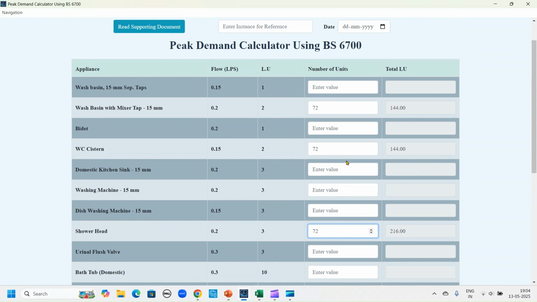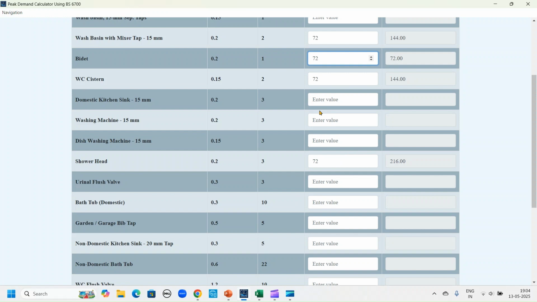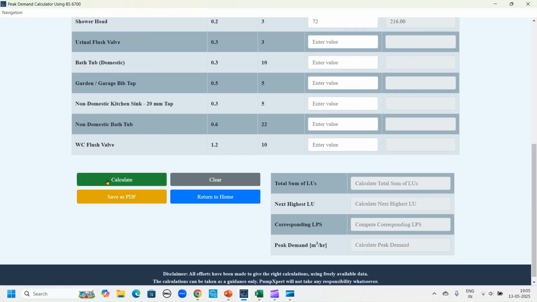But when you take such a project, then you definitely will have the bidet, so you can put your 72 here. Then you will have a kitchen sink, which is 24, because you have 24 units there. And definitely you will have more washing machines, so that will be 24, and dishwasher can be 24. I think that's more than enough for this building. And just say calculate, and here you have it. The peak demand that you need to size your pump for is 21.6. Probably you can do a 3 pump system, 2 working, 1 standby, however you want to, but that's it.